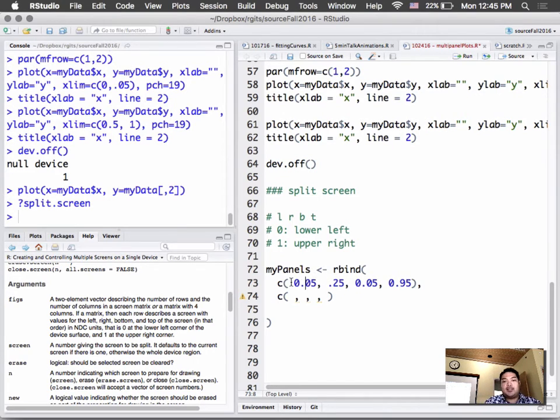All right, so let's go over these numbers again. This is the margin from the left, so it'll be 5. So our first panel will start 5% from the left. It'll go to 25% on the right, and then these are just the bottom and top, giving us a 5% margin on either side.